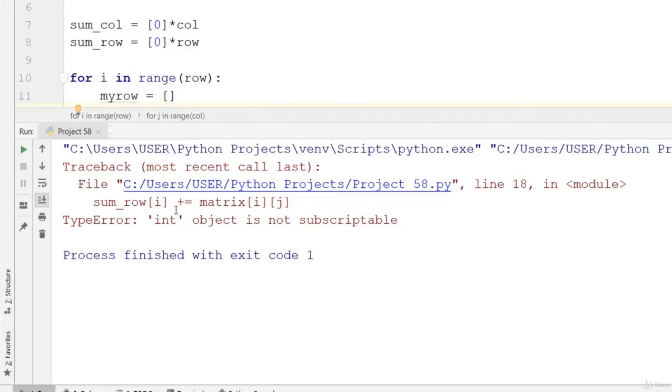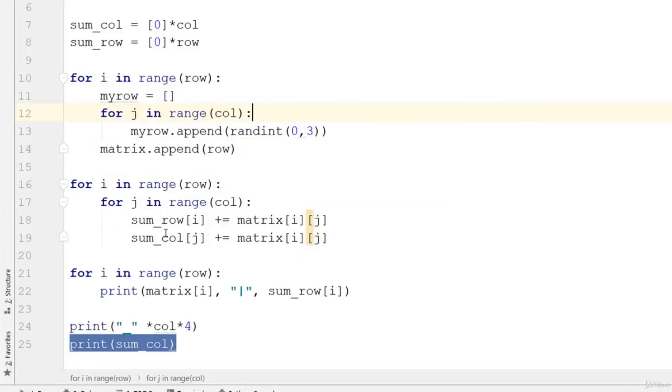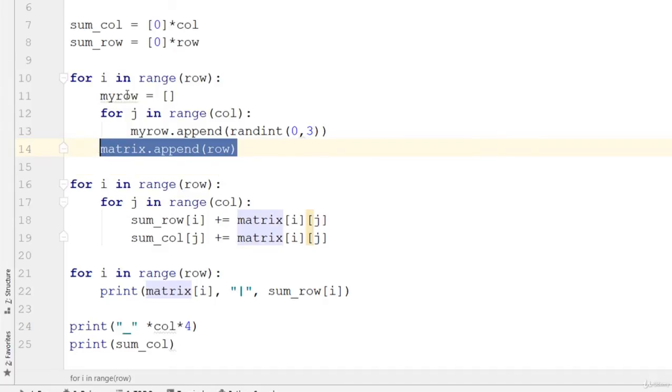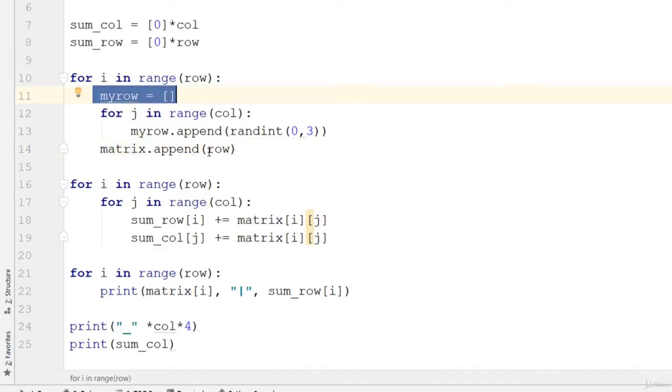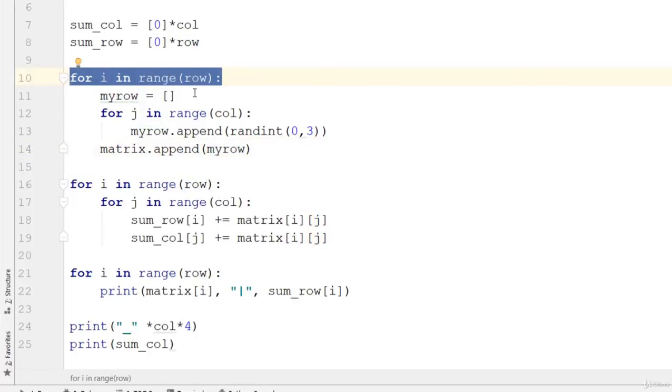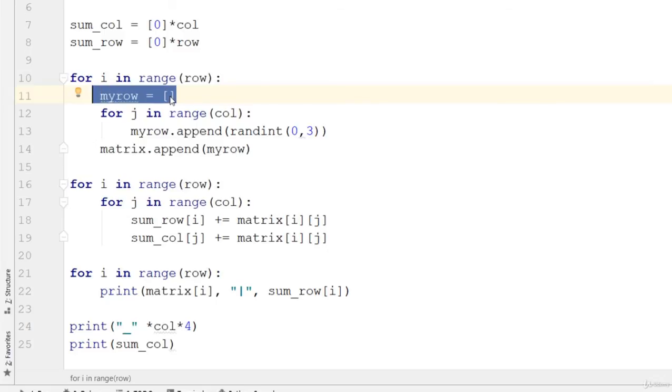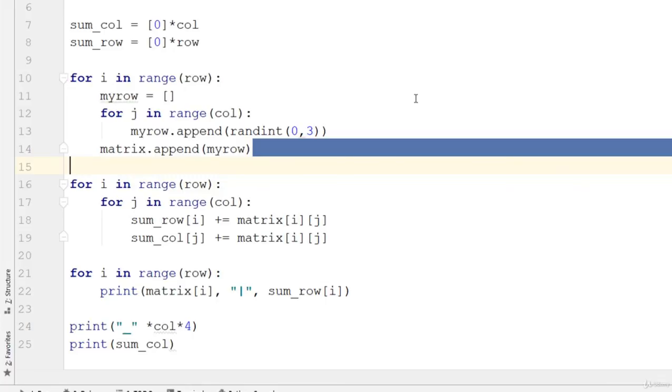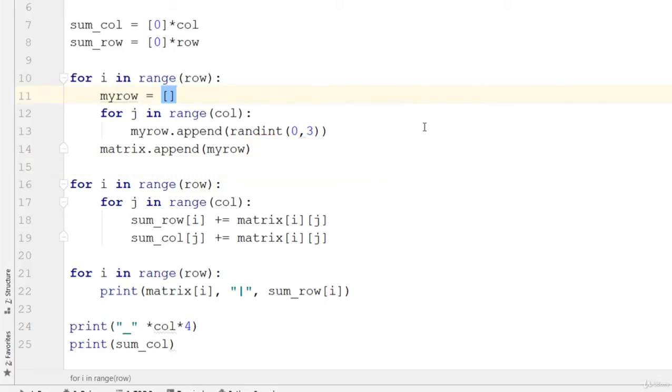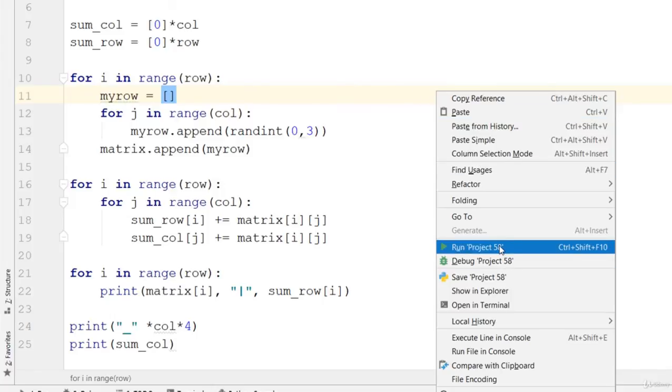Okay, in line 18, and that says int object is not subscriptable. Let's check what that is. So what happened is that here we appended a row instead of my row, which we initialized here. So go back and put this to be my row, because row has been used, and we initialize my row to be empty space, and then we have to append that right there for us to be able to get the summation of the rows. Let's go ahead and run this code again and check it out.